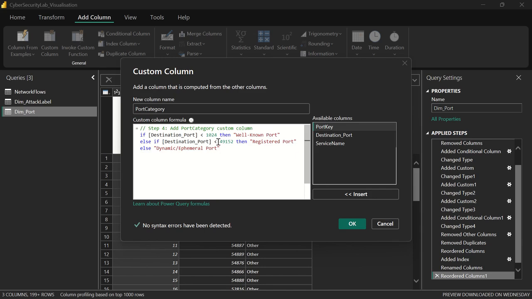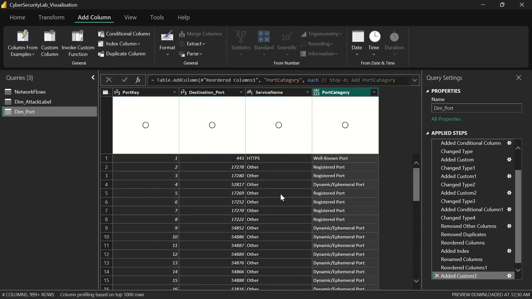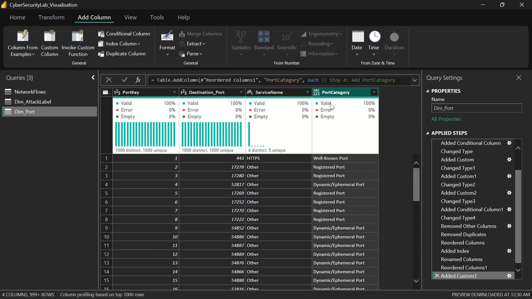Else, if destination port is less than 49152, then registered port. Else, dynamic or ephemeral port. So this is just a simple if else if statements. So go ahead and click on OK, and once you do this, we have now created the port category.